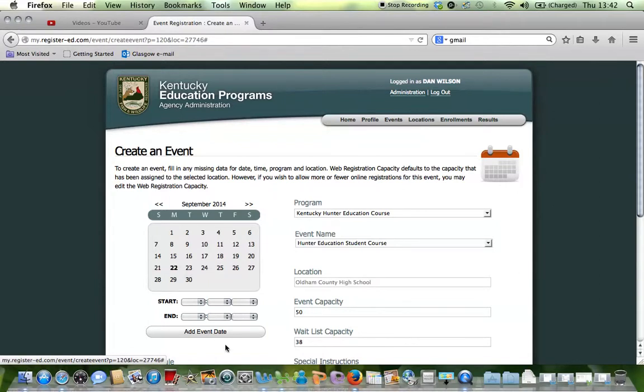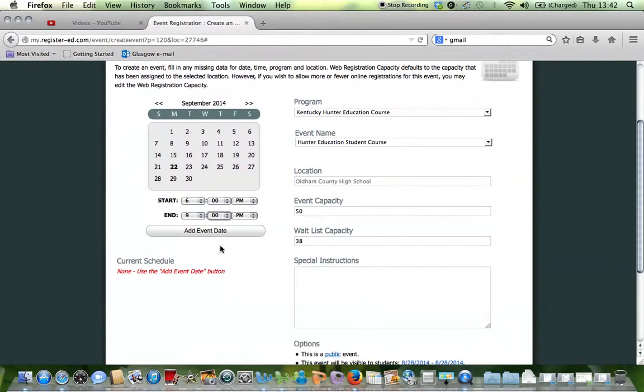Actually, let's do it this way. It's going to start on the 22nd at, let's do 6 o'clock post meridian, end at 9 o'clock post meridian as well. Something that's very important. Some people forget to do it, and I've done it a time or two. Got to make sure you hit add event date so it shows up on your calendar or your current schedule.